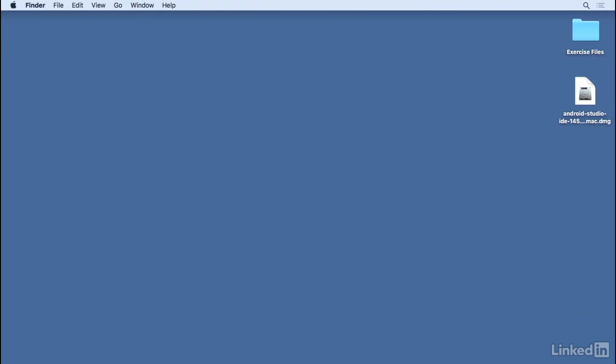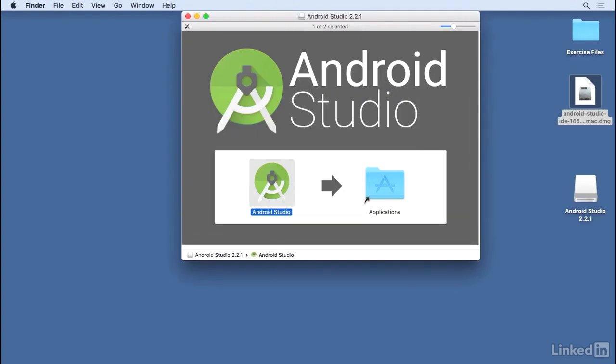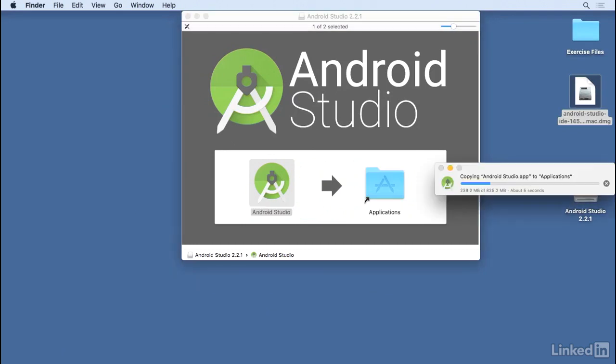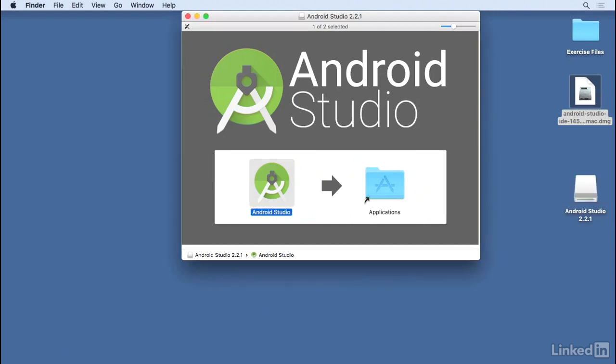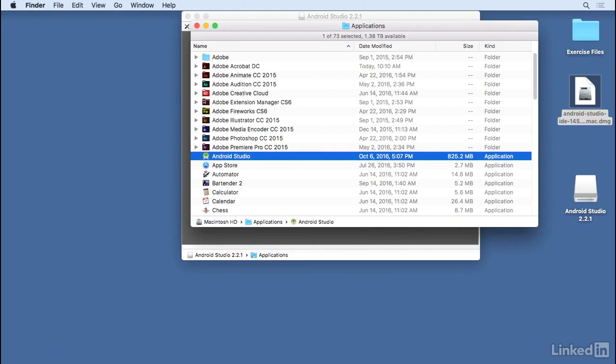I've already downloaded the package to my desktop, and it's a DMG file. I'll double-click to open it up, and then to start the installation, just drag Android Studio to the Applications directory. It'll take a few moments for the application package to be copied over. Then you can double-click the Applications directory and locate your copy of Android Studio.